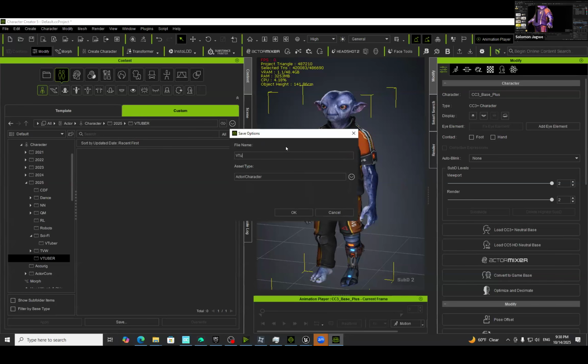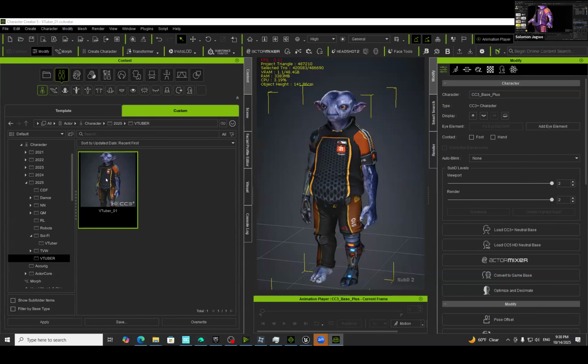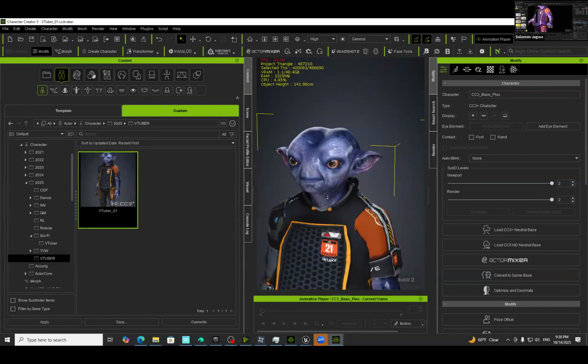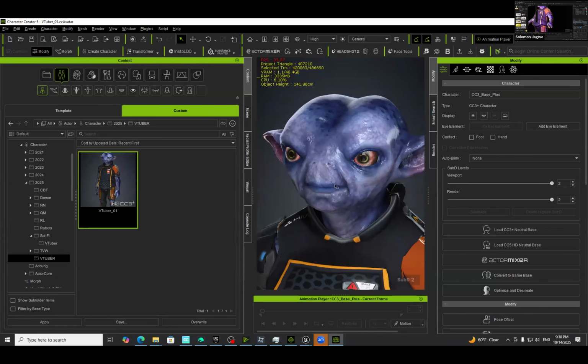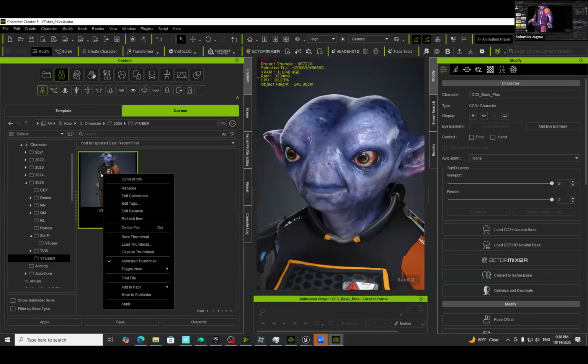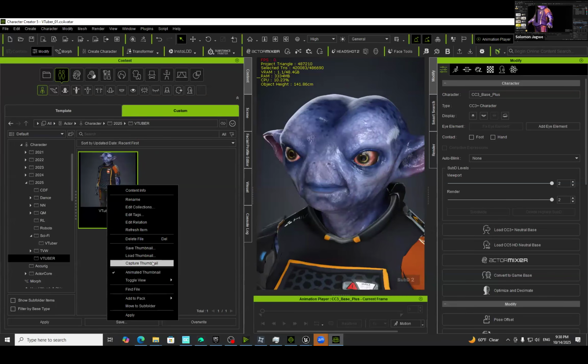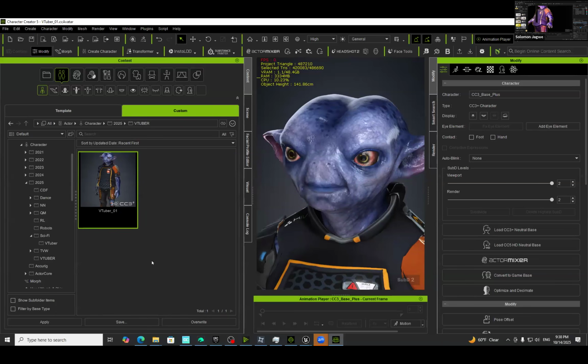So VTuber 01, click OK. And Character Creator 5 is going to save this model over here. You can now zoom into the face really close, right click over here and generate a thumbnail. Sorry, right click, capture thumbnail, not save, capture thumbnail.